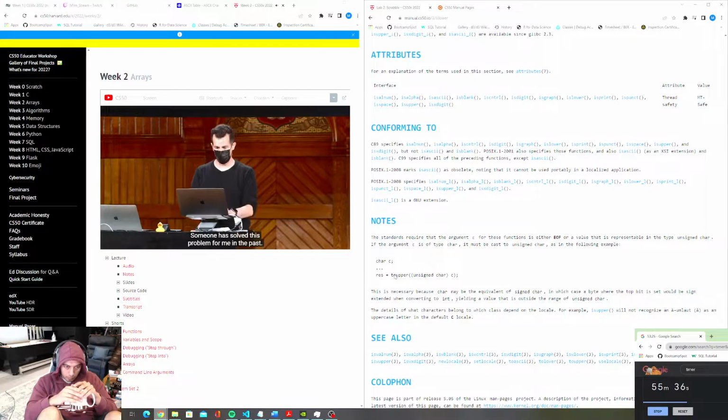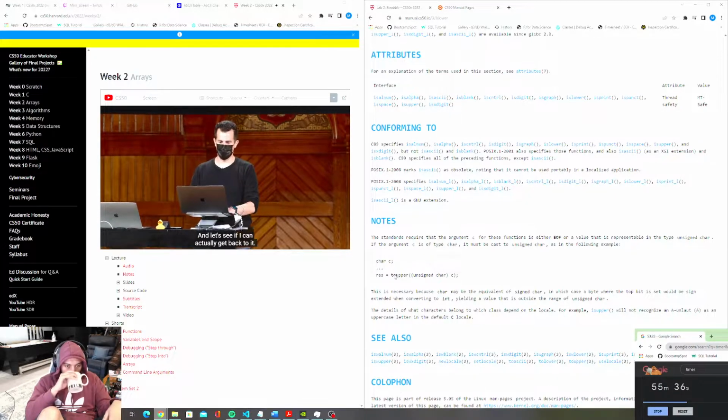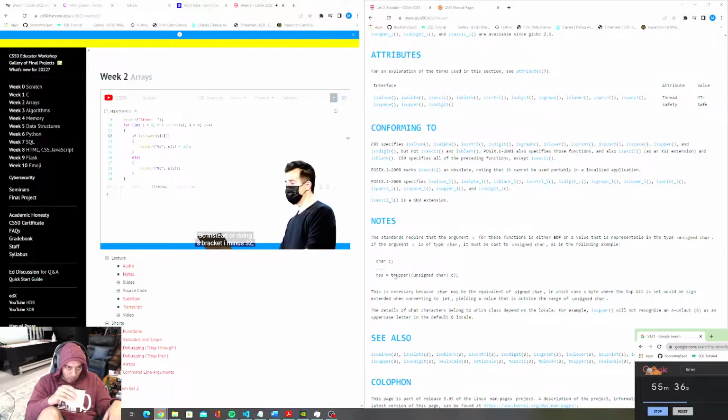Someone has solved this problem for me in the past, and let's see if I can actually get back to it. There we go. Let me go ahead now and use this. So instead of doing s bracket i minus 32, let's use a function that someone else wrote and just say to upper s bracket i. And now it's going to do the solution for me. So if I rerun make uppercase and then do ./uppercase, type in high, now it's working as expected.